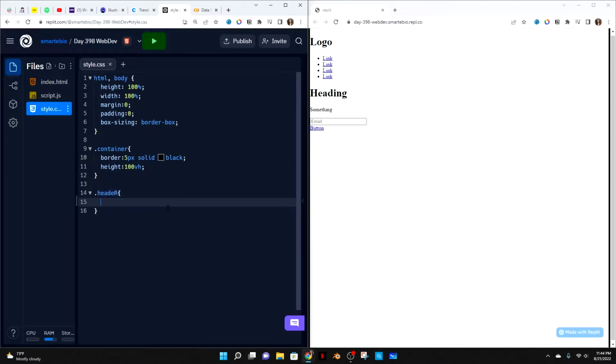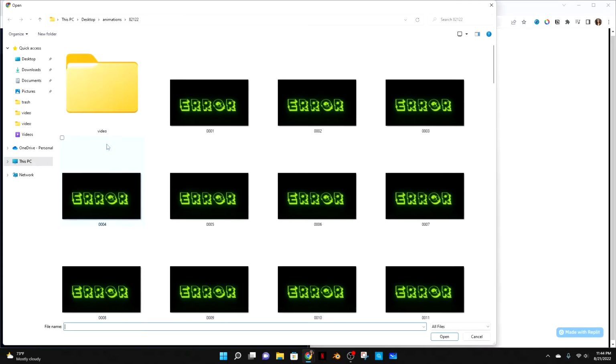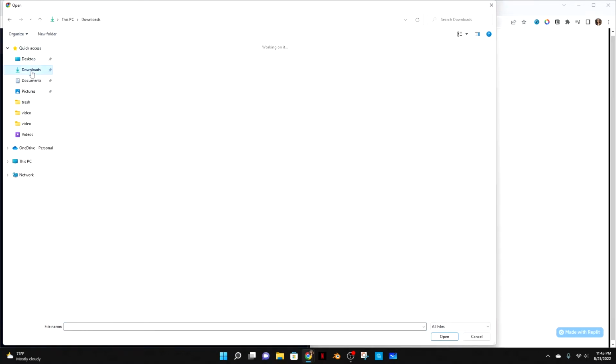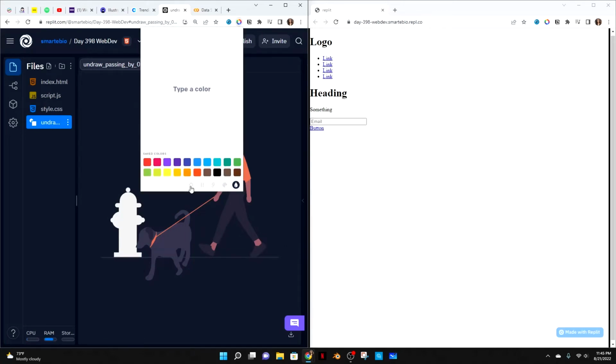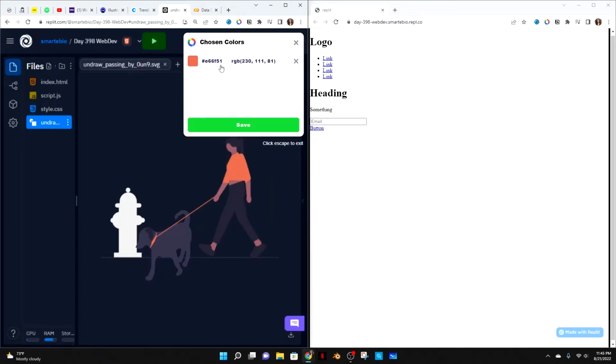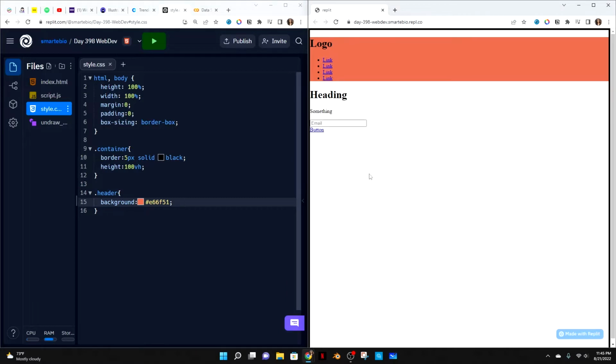So I'll target the header. And for the header, let's see. I'm going to first start with the background. The background should be the same color of like the accent of the image. So I'm going to upload my image, upload file. Let me go to quick access. Nope, downloads this one. All right, and then it should be this one. I'm going to use my color picker. Go here. So it's E66F51 for the color. So I'm going to go back to my CSS and just set that to be that color. And then if I reload, now it's looking like that.